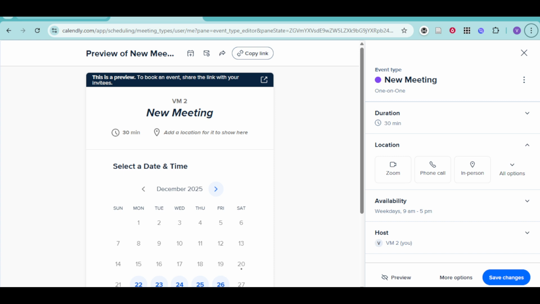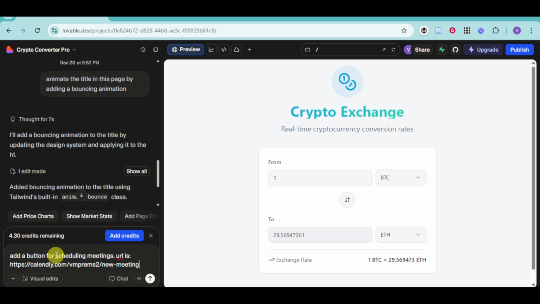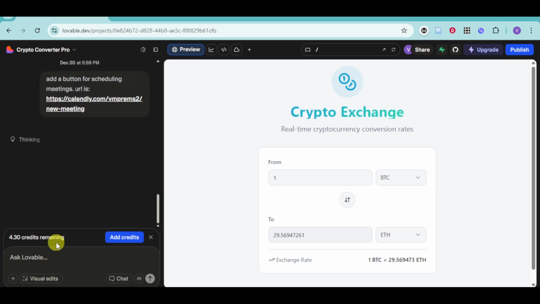Once we have that, let's head back right here to Lovable and ask it to add a button for scheduling meetings. Then just input the URL right here, and then input and send this message.